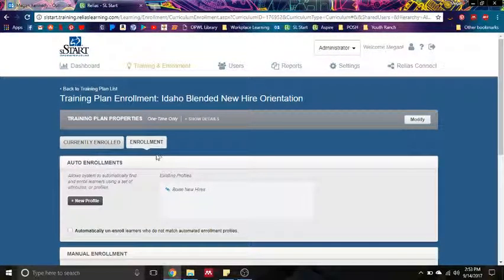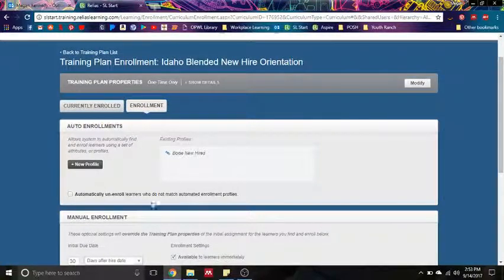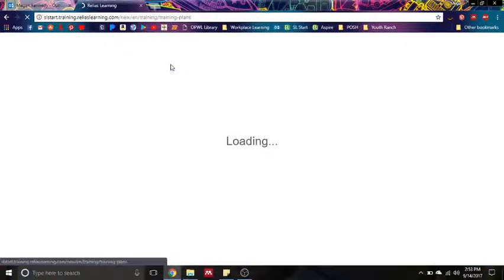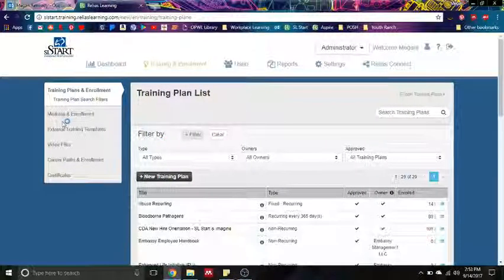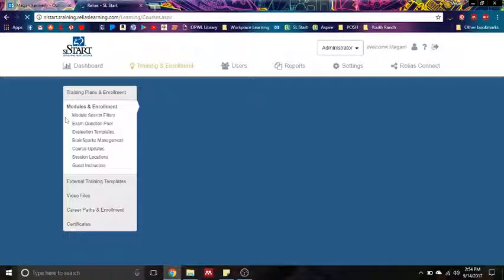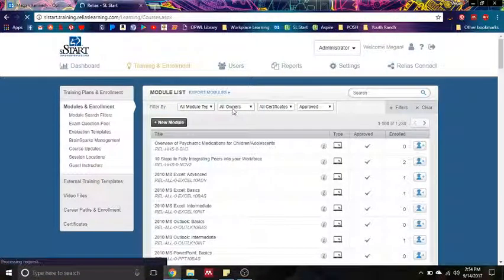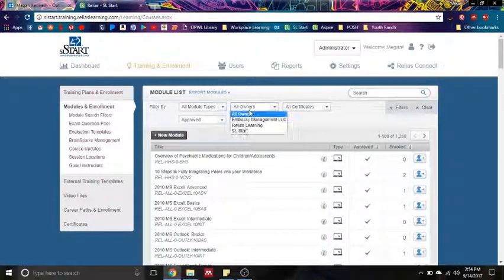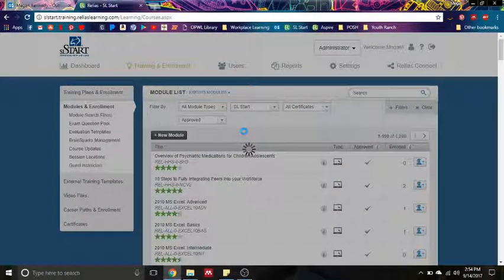So that is how you would do an auto enrollment for a training plan. Auto enrollments are only available for training plans, not for individual modules. Enrolling in an individual module is much the same thing. If I go back to training enrollment to modules, I'm going to choose one of our locally created modules. So I'm going to filter it down to SL Start.